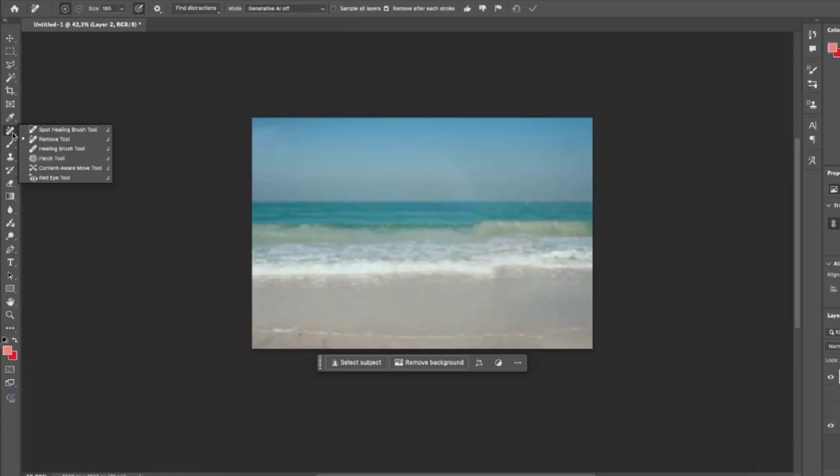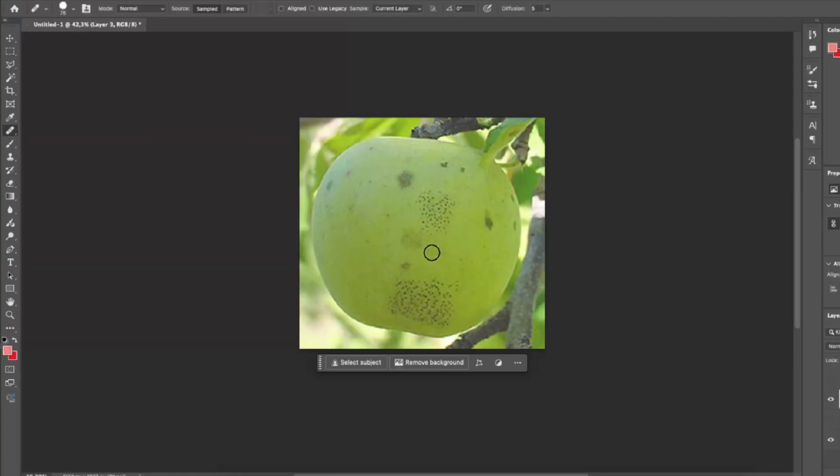The next tool we have is the Healing Brush tool. The Healing Brush tool lets you repair selections of your image using the texture you selected. You can select a texture from your image by holding Option or Alt on PC and clicking on the part of the image that you want to take the texture from. Or up here, you can choose the pattern and select a pattern of your choice.